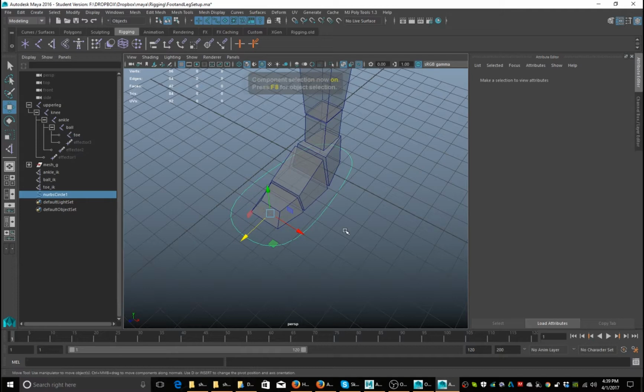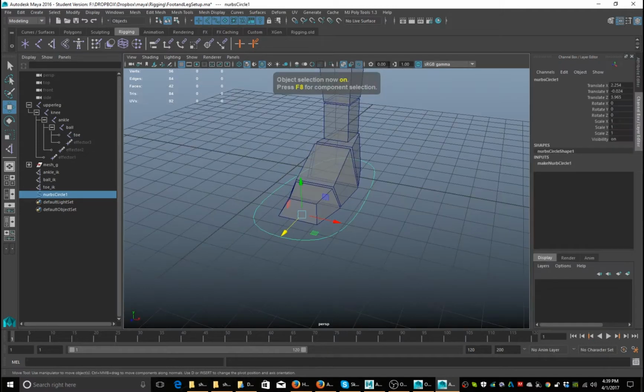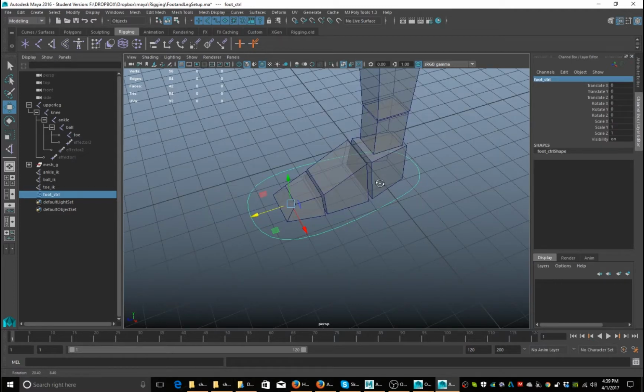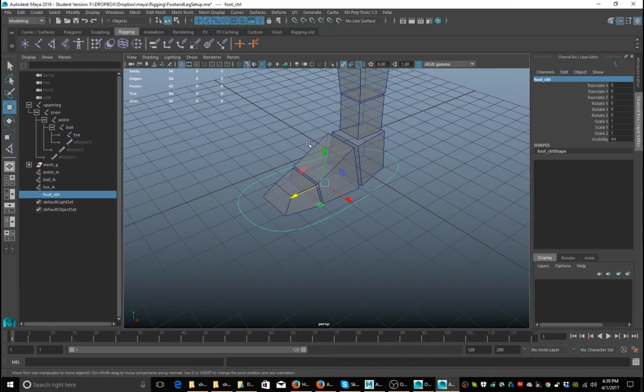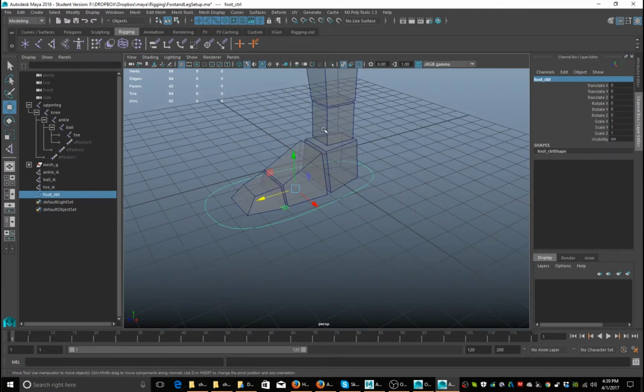So that's good. I'm going to freeze the transformation and delete the history. And I'm going to call this my foot control. Okay, all right, great. So go ahead and also center the pivot.